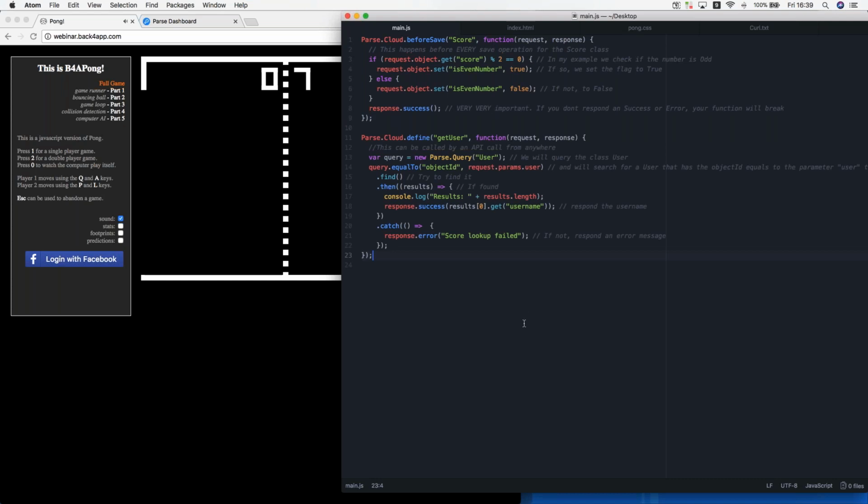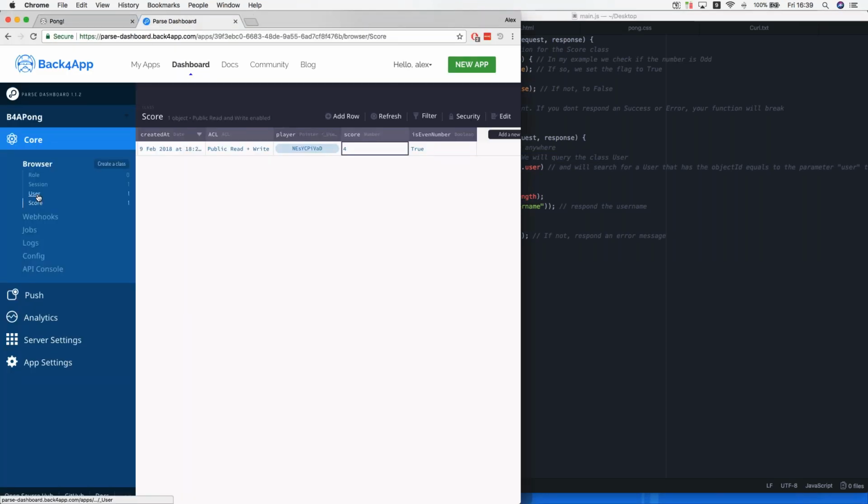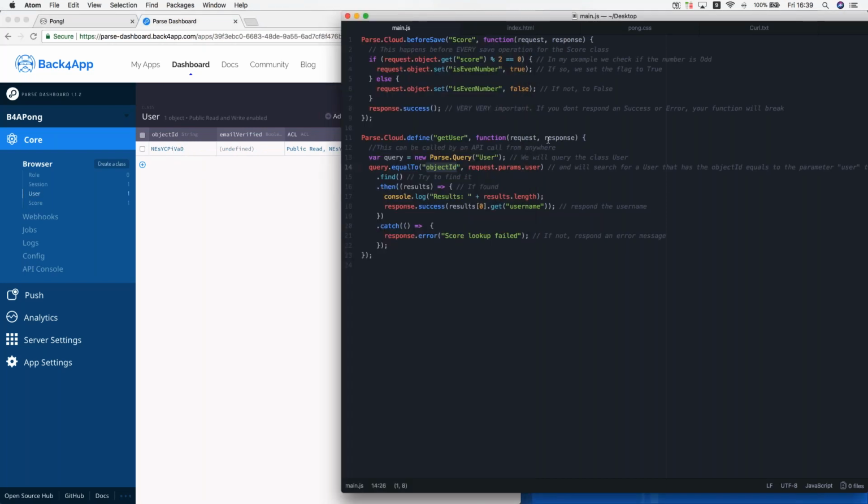I'm going to write a little code here, which will retrieve information about a user. I'm going to call this getUser, and I'm going to query inside the class user for a specific object ID. I got this from here. This is my user class, and every user has a unique object ID. I'm going to pass the ID I want by parameter, read this parameter here, and then find it inside my database and print a response.